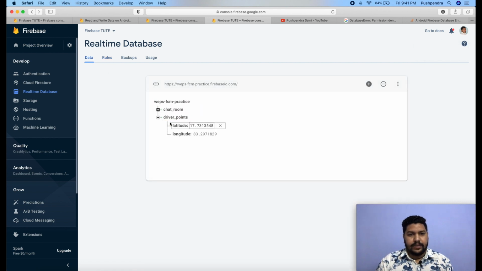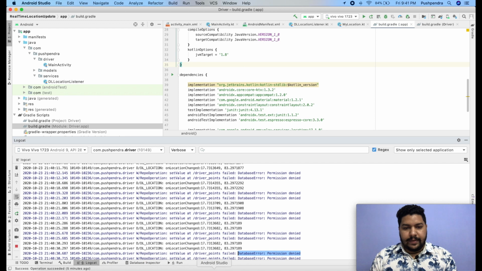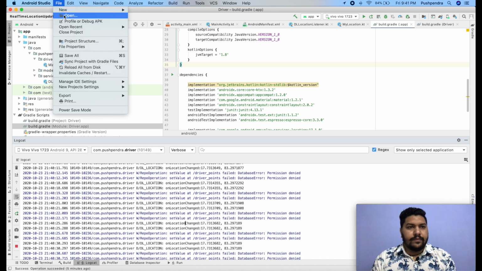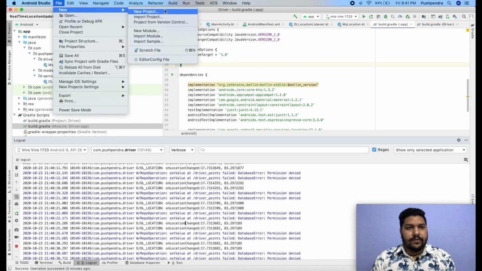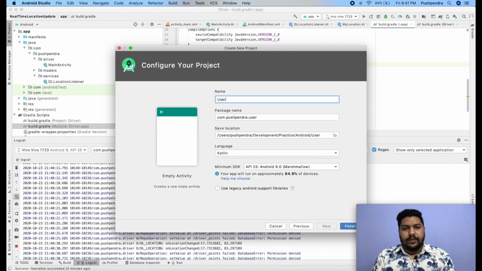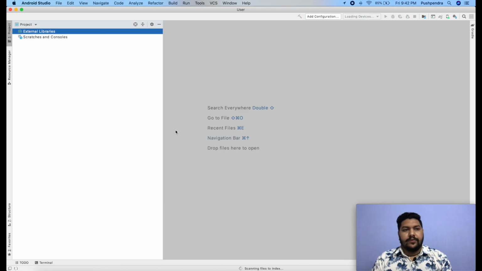So here you can see the driver point triggering, and it is changing as per whatever the location is updating. Now secondly, what we have to do is create one user application, where we have to show the driver marker. So now File, New, open new project, next, User, done, finish.